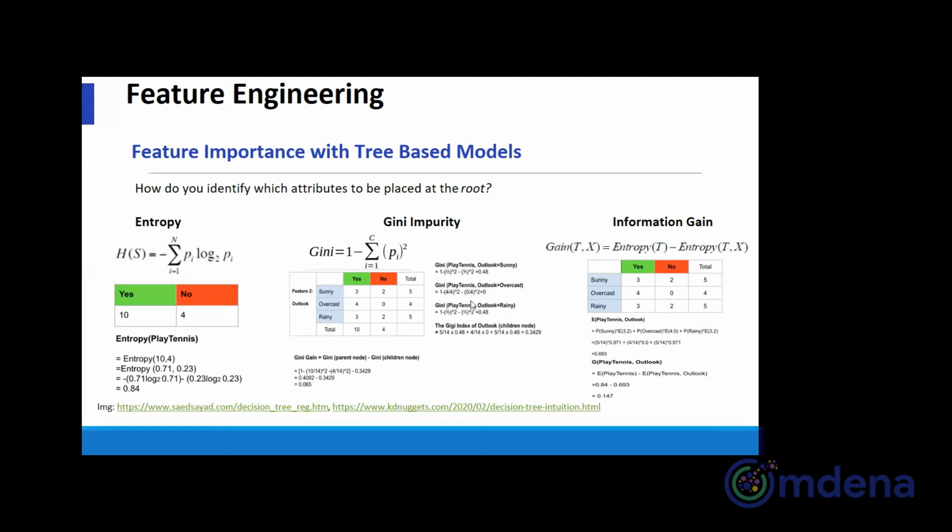Make sense? So 0.5 is the worst value for the Gini index, and 0 is the best case scenario for splitting. The lower the value, the more you use it for splitting the node.